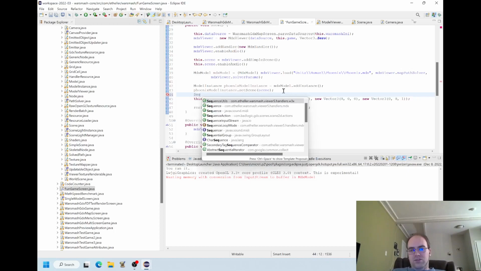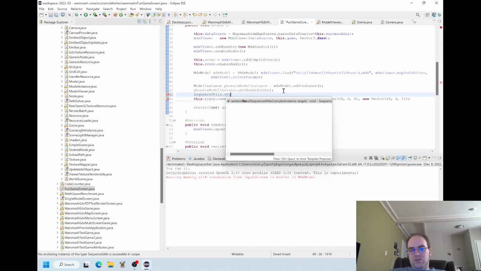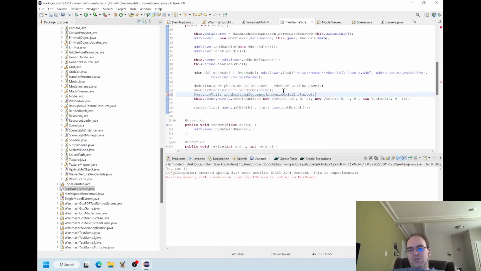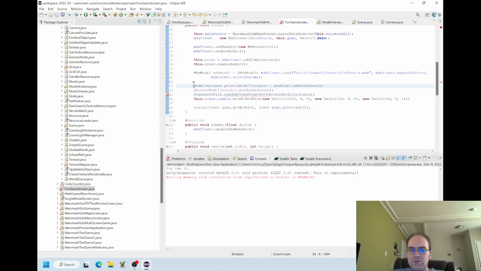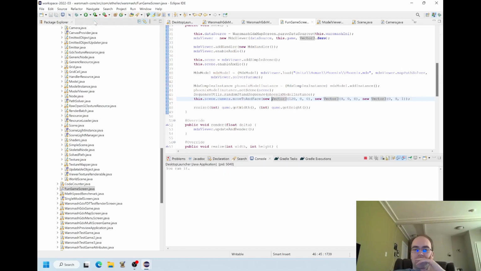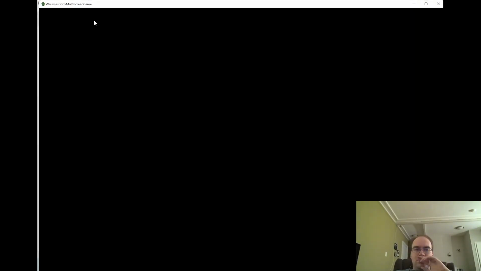what was it? Sequence utils? Random stand sequence. It's supposed to make it play its stand animation. It's this old convenient utility. Oh, it looks like this is supposed to be a complex model instance. And I didn't cast it to that. Cool. So now I can make it play its stand sequence. That's kind of nice. But I still didn't see it.